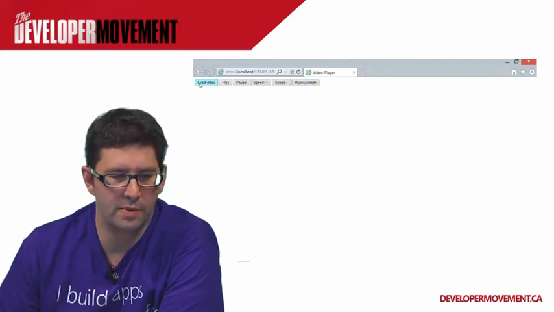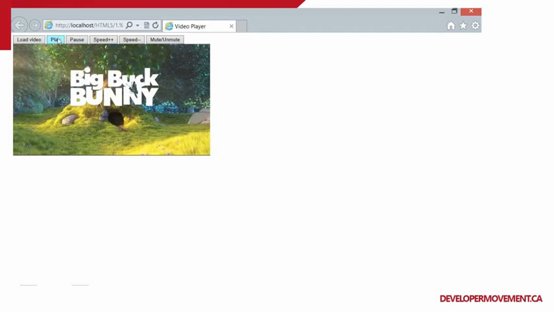So we have a load video button. These are just standard HTML buttons, nothing special about them. But as you can see, I've added the capability to manipulate the video via standard HTML controls. So I load the video. There we go. Then I can play it.